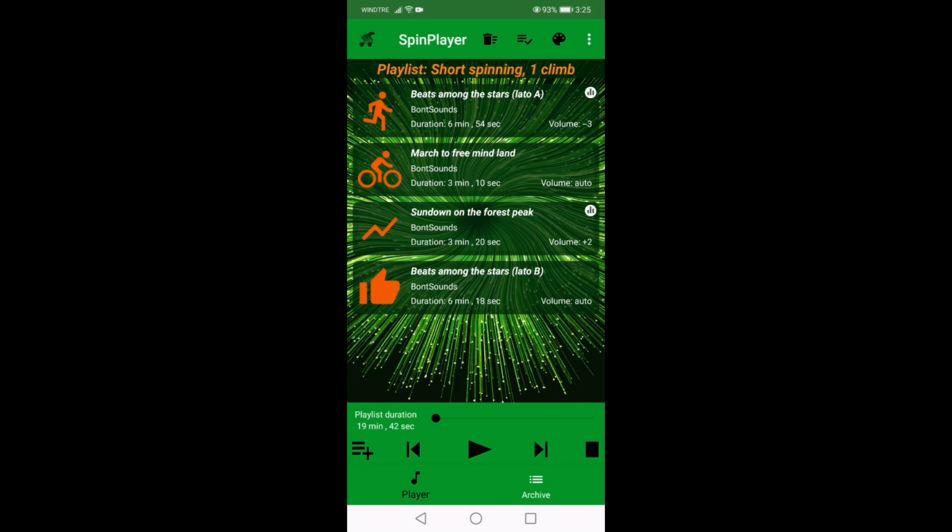Among the most appreciated features of SpinPlayer, there is undoubtedly the possibility to customize the graphic interface with colors and background images. Customization can be accessed from the main screen of both the music player and the playlist archive by clicking on the button with a color palette icon located at the top right.